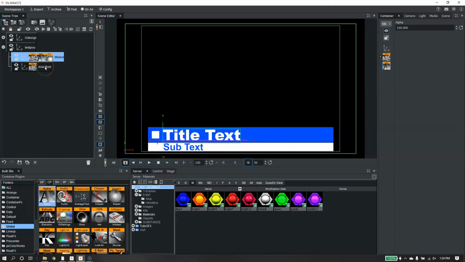Next, we want to do the same thing for our subtext. So first, let's double click on it and we'll rename this. This is our subtext or subtitle, however you want to rename it. Now, instead of just dragging this alpha on and recreating the animation, what we can do is just drag this alpha down from our title text onto our subtext, and it carries that animation with it.